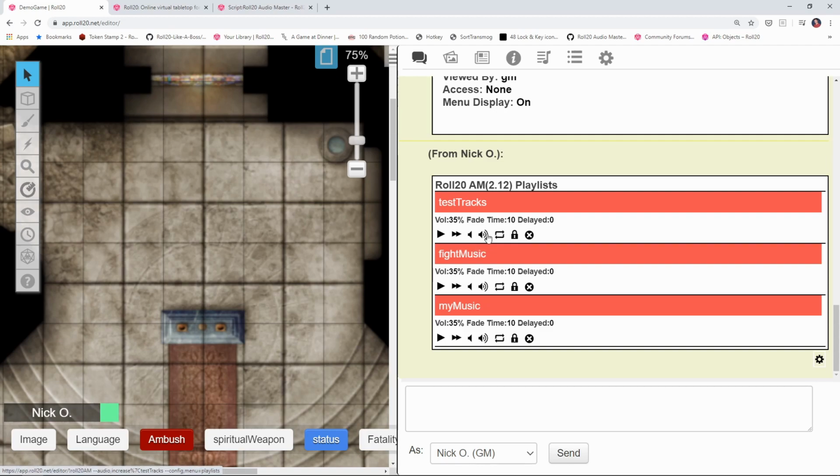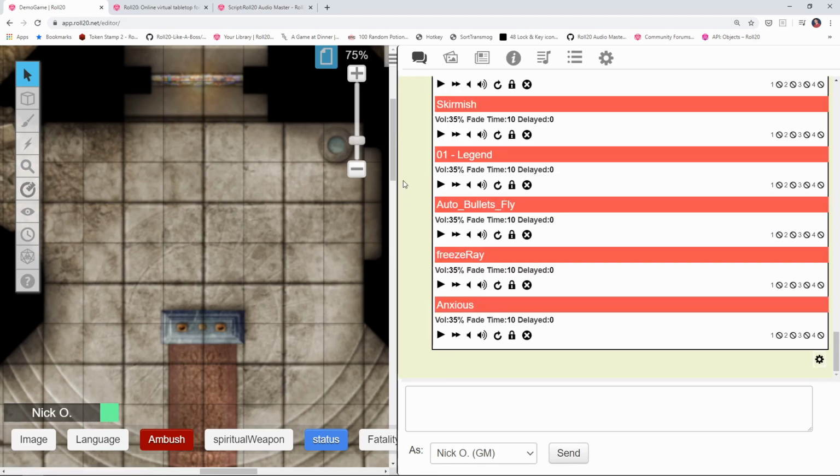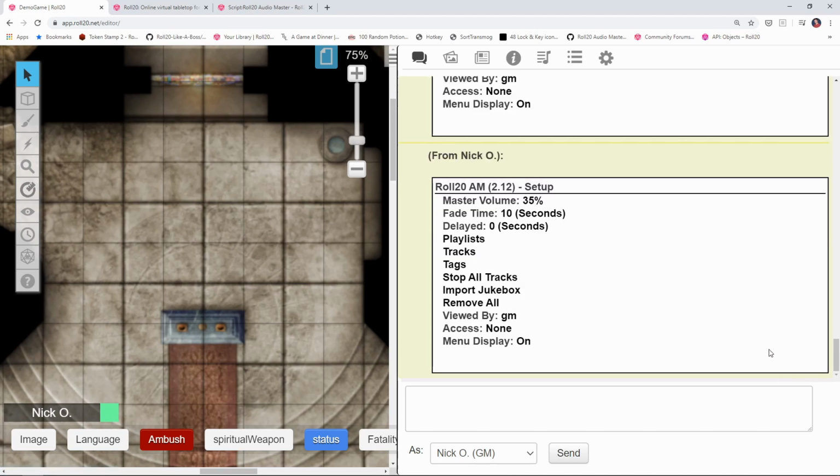You can increase or decrease the volume of a track that's playing. And you can lock a track so that players can use it or only GMs can use it. And I'll talk more about that in a minute. Once you're in one of these submenus, you can click on the cog to go back to the main menu. Same deal with tracks. This is a list of all the individual tracks that I have. And again, you can click on the cog to go back to the main config menu.